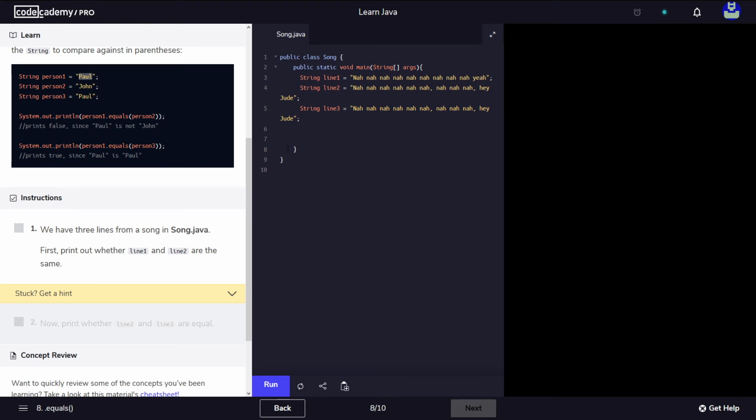Now, if we have a look at the instructions, we have 3 lines from a song in this file called Song.java. First, we print out whether line 1 and line 2 are the same. We have a look at line 1 and line 2, and clearly we can see, nope, they're not the same. But let's actually test it and follow the instructions. So we have to print, System.out.print.